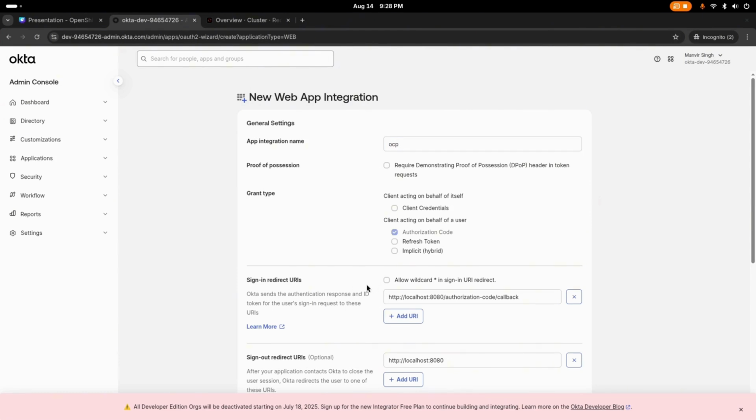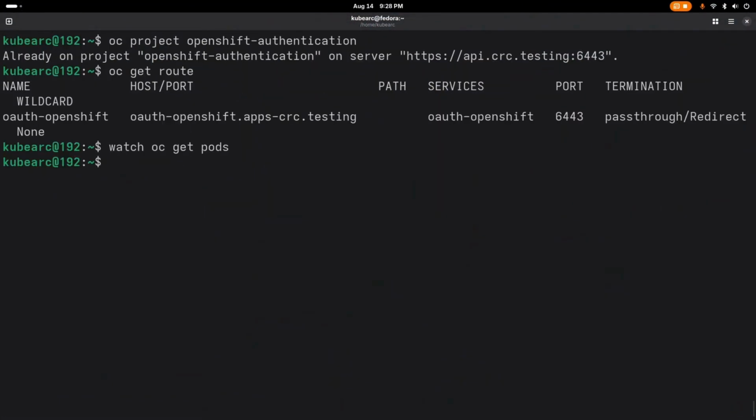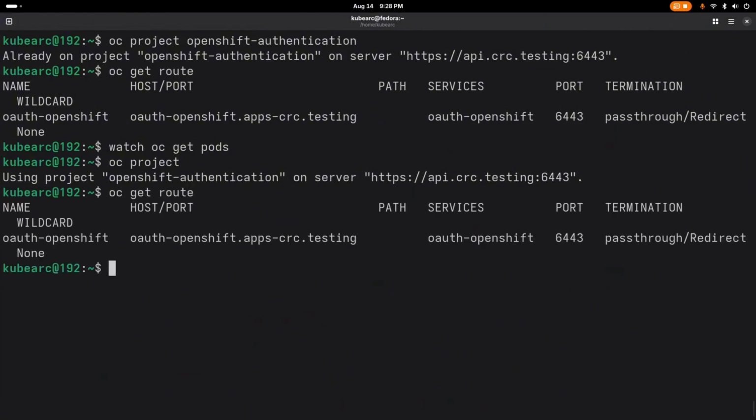Here we will configure our sign-in redirect URL. Here we have to put our OAuth URL, which we can find from our command line console. Let's find it. Firstly, we have to check our project by using the oc project command. We are in the openshift-authentication project. Here we will find our OAuth URL by using the oc get route command. This is our OAuth URL.